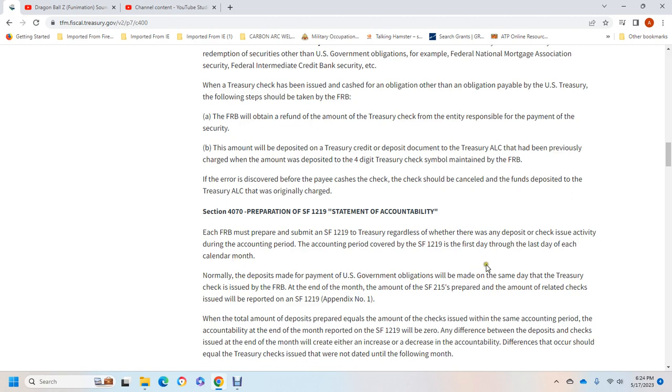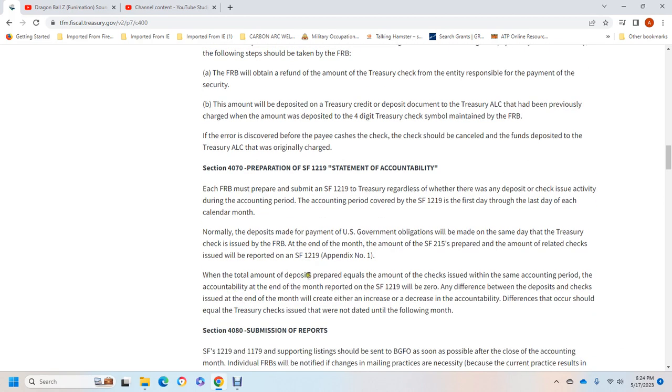U.S. government obligations are made the same day as the Treasury check is issued by the Federal Reserve Bank. The end-of-the-month amount is reported on the same Form 215, prepared with the amount of the related checks issued, and reported in Standard Form 1219, Appendix number 1. If the total amount of the deposits prepared equals the amount of the checks issued in the same accounting period, the accountability at the end of the month reported on Standard Form 1219 will be 0.